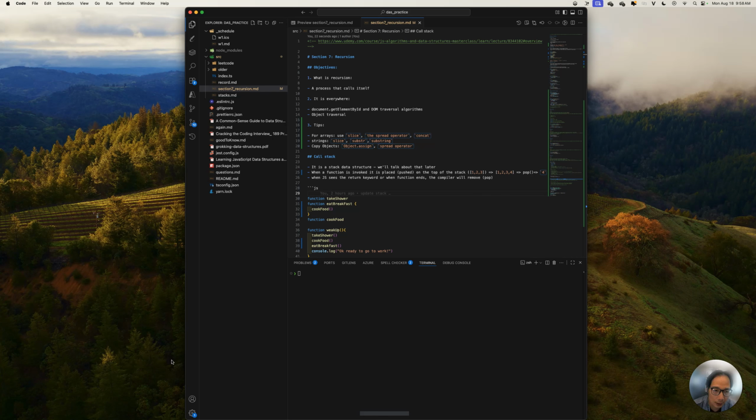It is everywhere when we do something like query a DOM, document.getElementById, DOM traversal algorithms, and object traversal. Tips for arrays.